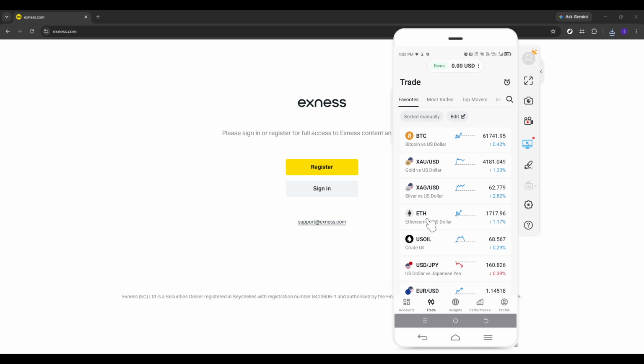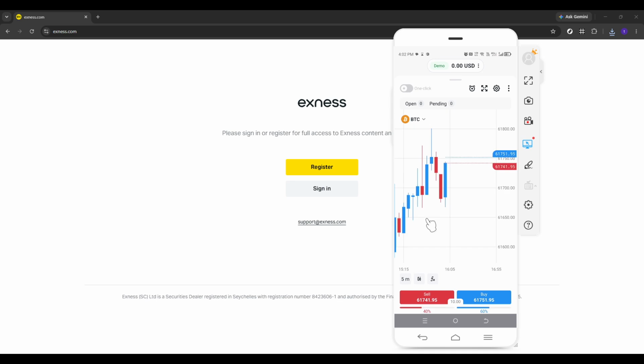Next, tap on a sample symbol to open its market view. This could be any instrument available in your trading list. The goal here is simply to open a symbol so you can access its chart settings. Once selected, you should be able to see the chart screen for that instrument.